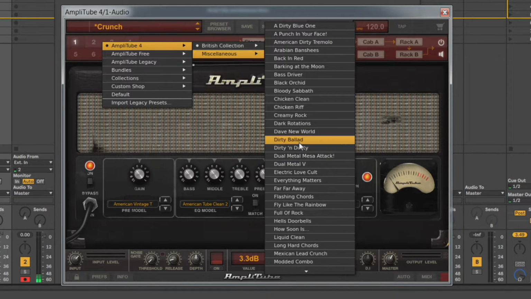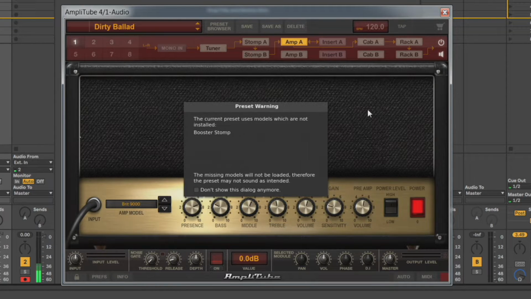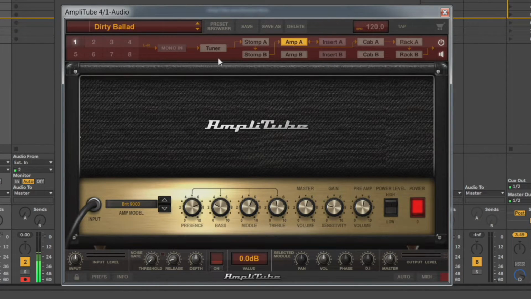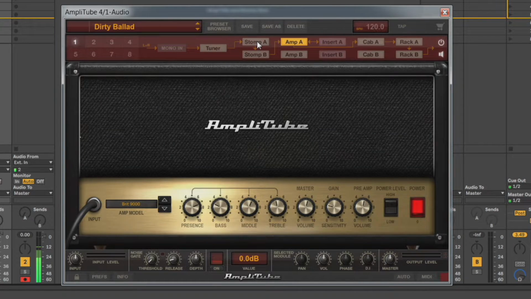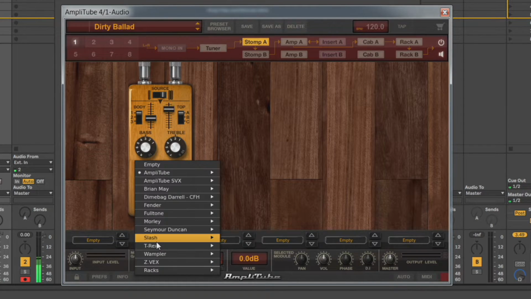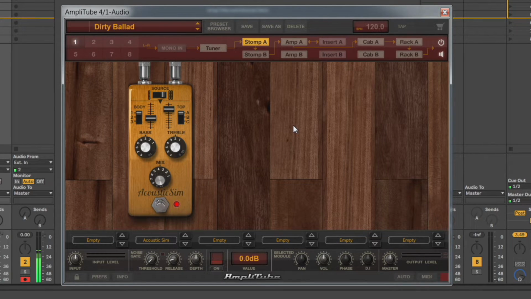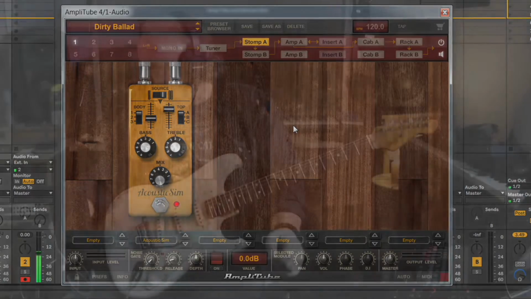Dirty Ballad. I'm not authorized to use that plugin. I say, that's not very fair. Amplitube Legacy. You go to the stomp thing, you select which pedal you want to use. It's surprisingly straightforward.